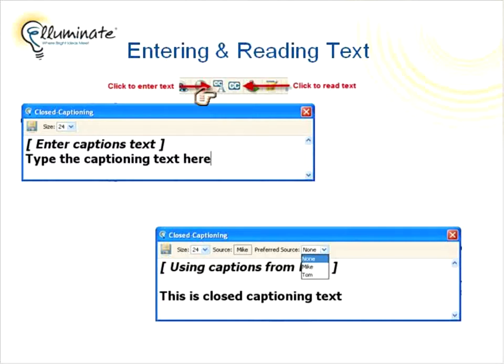Now if I want to enter text, I'm going to use the closed captioning button with the text tool, and then if I just want to read the closed captioning that somebody else is sending, I can toggle back and forth between these two buttons. So here it shows enter captions, and here it says you're using captions from, and if I have more than one person in the session entering the captions, I could toggle back and forth. So maybe Mike's doing it in French and Tom's doing it in Spanish, so I choose the one that I want to see. I'm going to go ahead and go into application sharing.